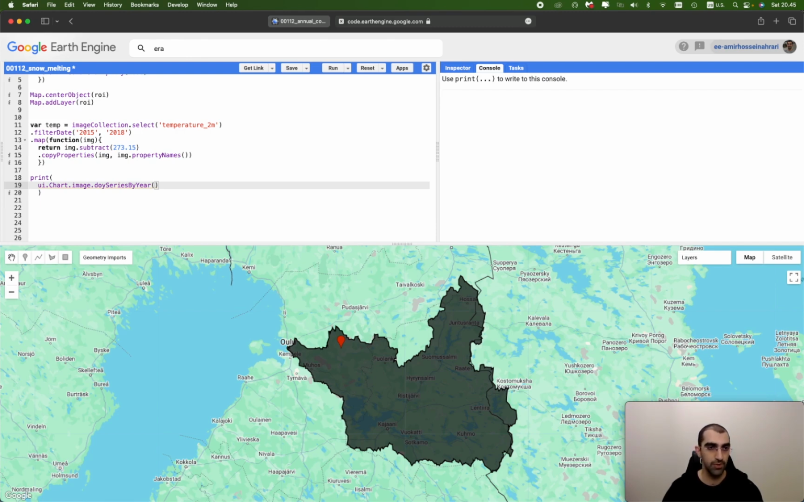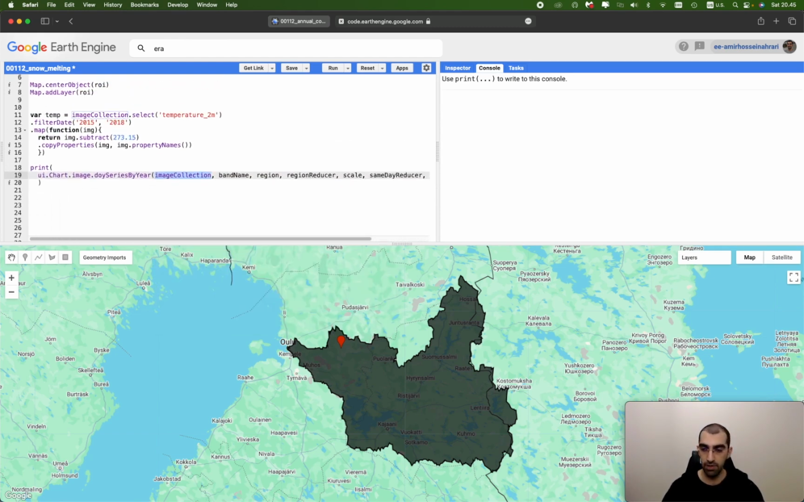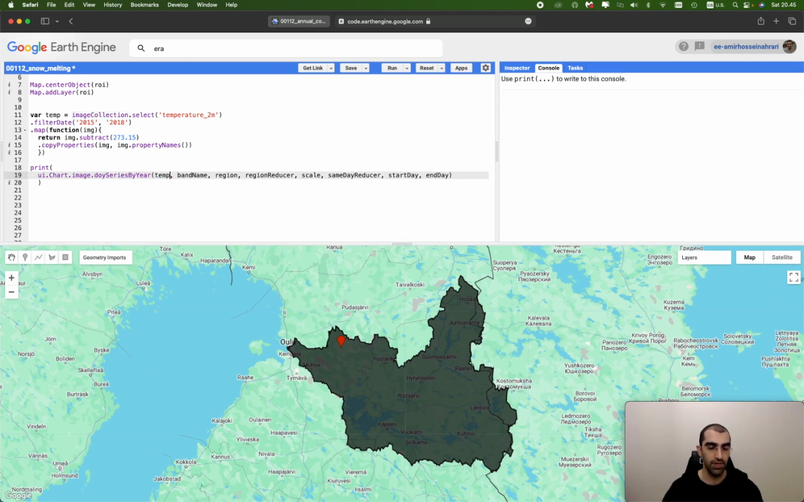This is one of the useful chart series, which allows us in Earth Engine to compare different variation of different parameters, specifically when we are dealing with days available for a couple of years. Instead of image collection, and you can see all the properties listed here, we have the temperature layer and the band name, the target band, temperature 2 meter, region of interest already defined through the region of interest or ROI.